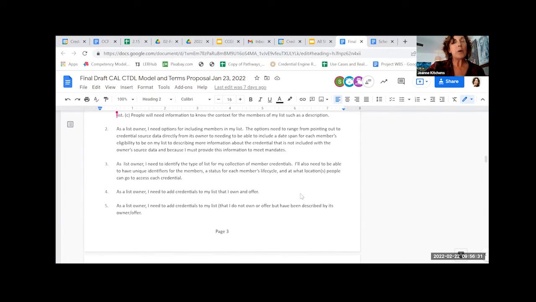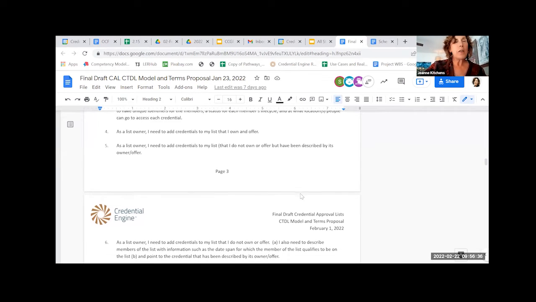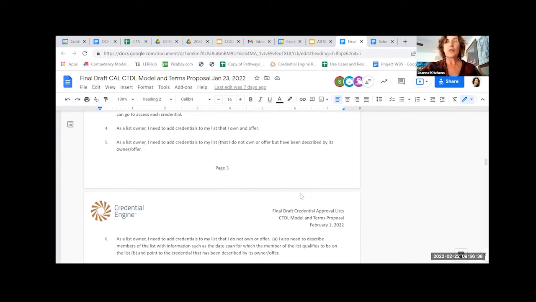And I want to point out a couple of important, well, they're all important use cases, but a couple that are really helpful to understand this proposal. And that kind of ranges from number 4 here. As a list owner, I need to add credentials to my list that I own or offer. So it could be that I'm a college, but I'm going to create a special list of credentials or learning opportunities for some specific reason. Maybe I'm part of a special program being offered, and I want to identify those in a specific list.